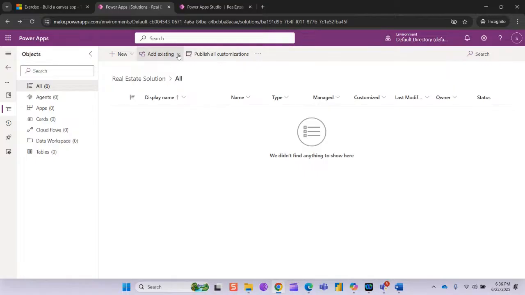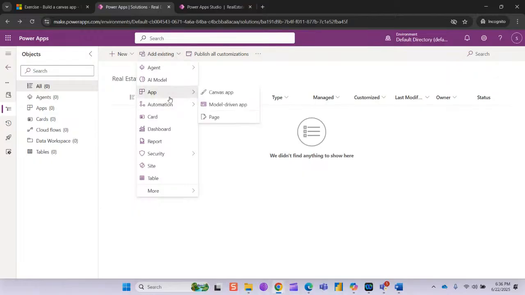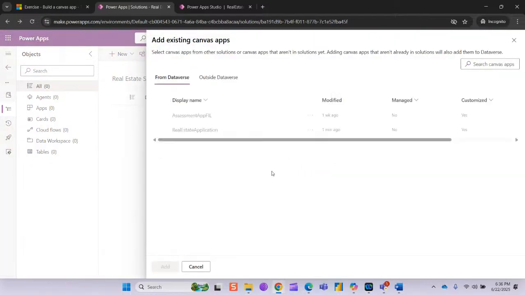Now here, add existing. By clicking on the add existing drop down, you can see several options available for the components you're going to add into this solution. So here it is app, and I want to add a Canvas app. Just click on Canvas app. It will list out the applications you have. Now you can see this real estate. Whatever application you just saved and published will show over here. If it's not published, it won't be available in this list.